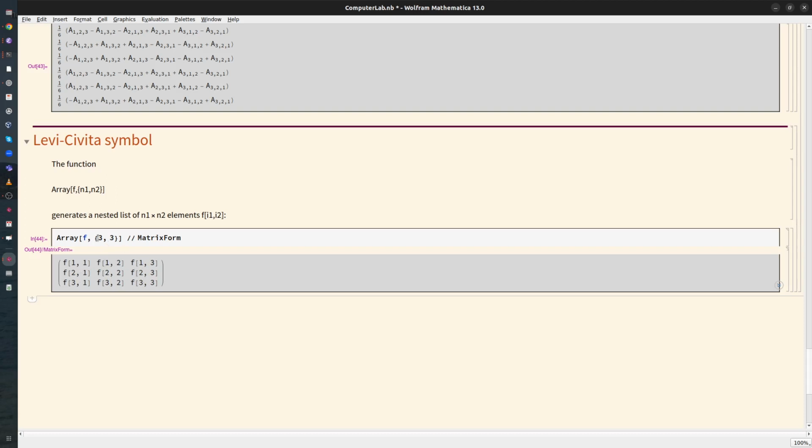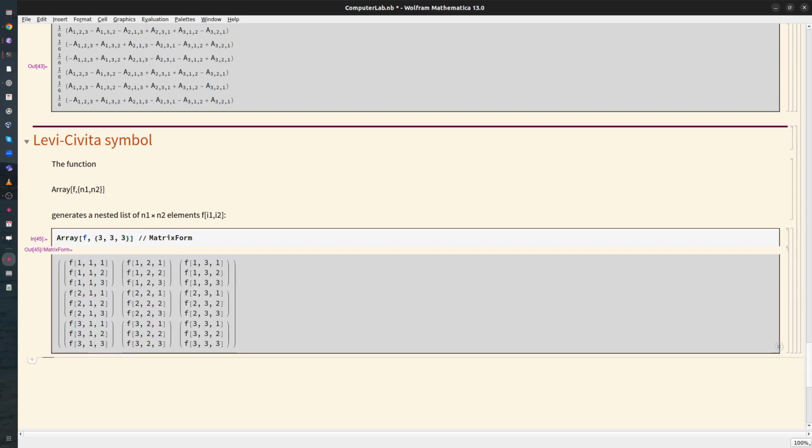So you see the indices i and j here range from 1 to 3, and we have two of those. Now, if you put a third index here, that will create an array of f acting on 3 arguments, which will be the integers from 1 to 3.